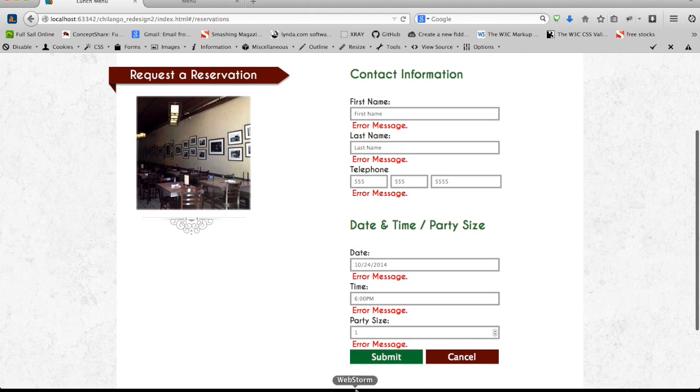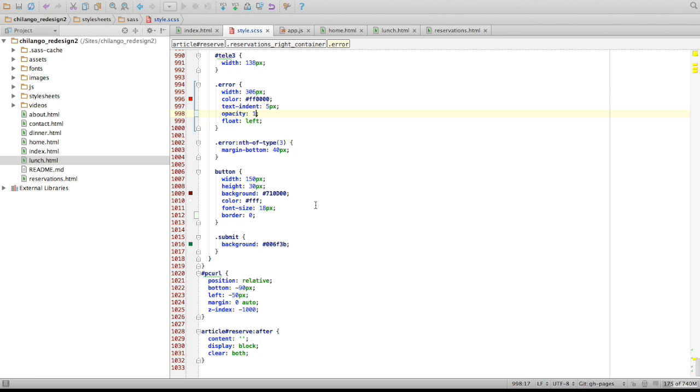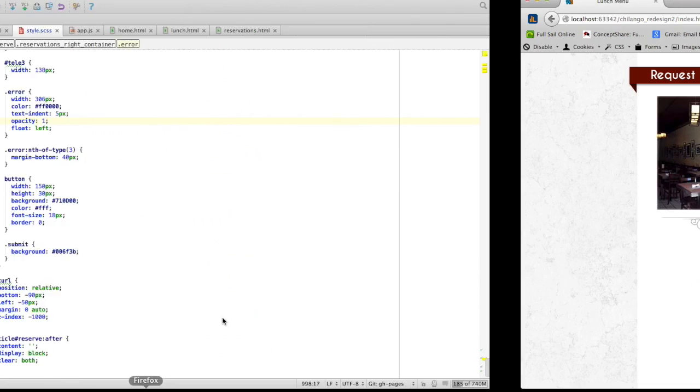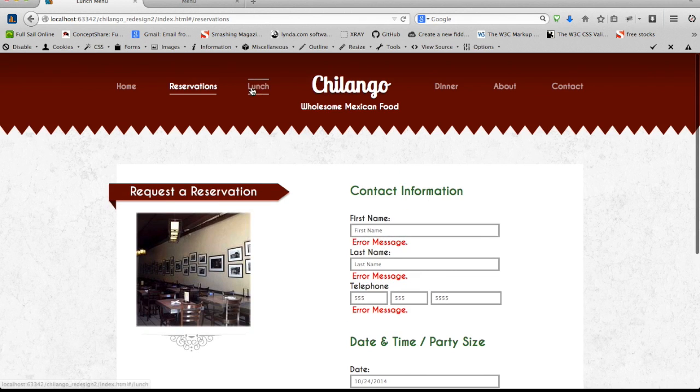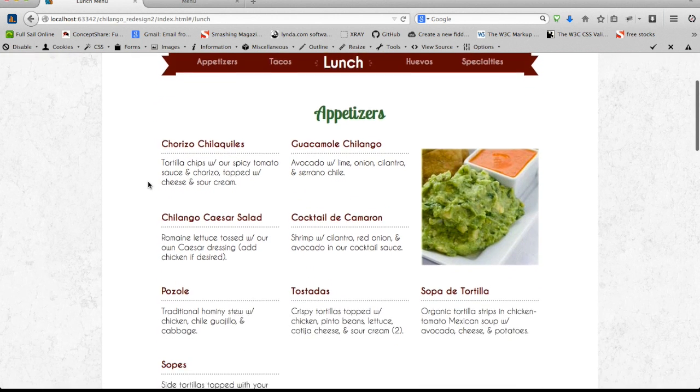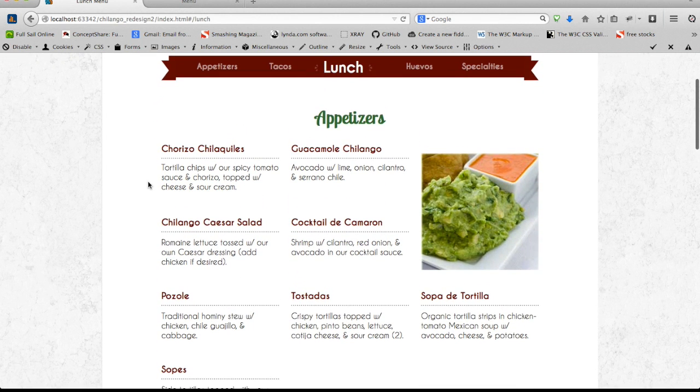So this is pretty much what I have accomplished this week. It's been interesting. I've been doing a lot of research on how to make the lunch navigation here a sticky nav, and it's something that I'm just going to have to learn a little bit more about if I decide to use Angular.